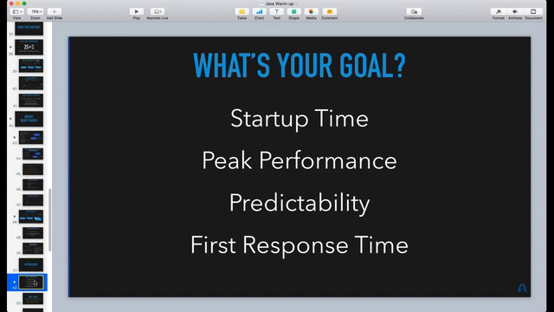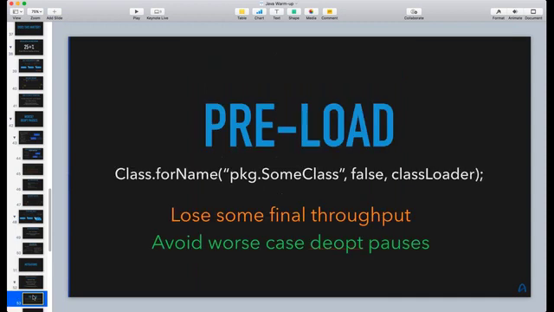Before we can do that, we really need to talk about what is your goal. If your goal is, say, startup time, perfectly reasonable goal, then you might want to make different choices than if your goal is peak performance. If your goal is peak performance, you want to keep all these cool speculations as much as you can. But that might run afoul of some other goal like predictability, and predictability might create a problem for something else like first case response time, depending on where you need that to be. So you don't have a great deal of options in terms of mitigations with Hotspot.